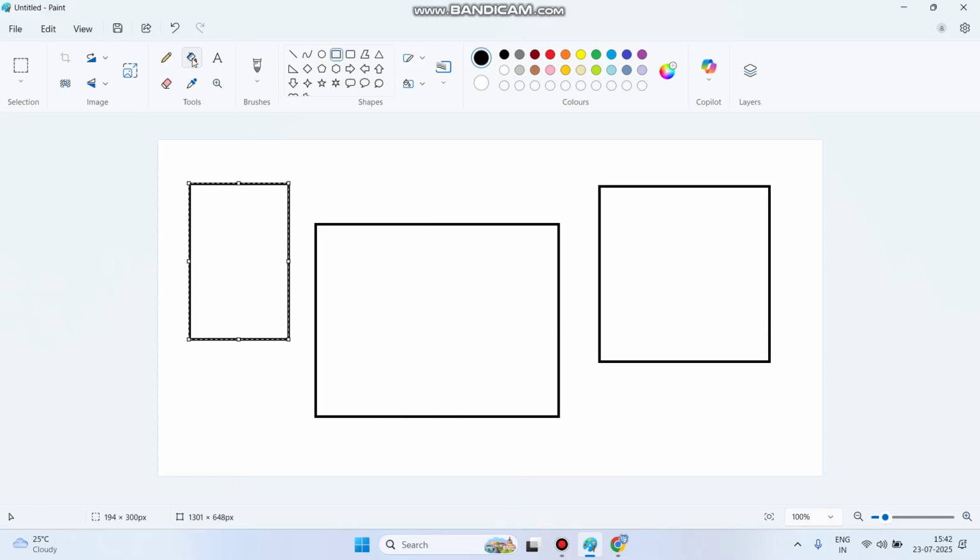Now see, I'm choosing the fill color over here. Now see, the bucket icon has come. Now your cursor is changing to the bucket. I'm checking a different color. Right now I'm choosing yellow color. Now let me go over here and click inside. You can see the color is changed.